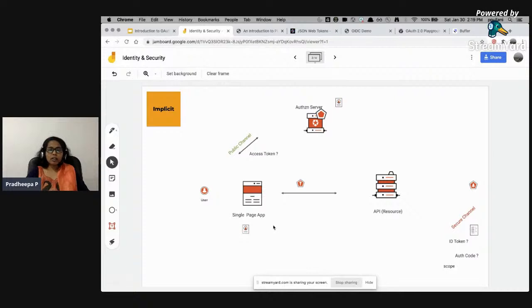And also, earlier browsers could not make an authorization call to a different domain. Let's say my domain is www.twitter.com, or buffer.com, and I have to make an authorization call to twitter.com/auth. These two are different domains. So earlier browsers would not allow you to establish a secure channel in the browser.